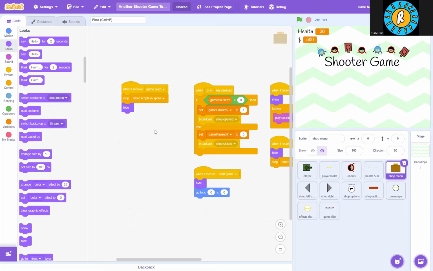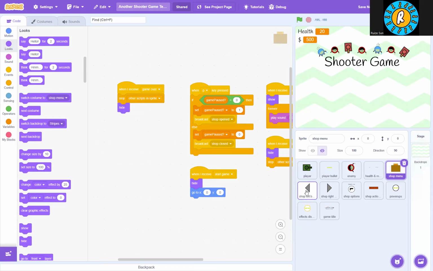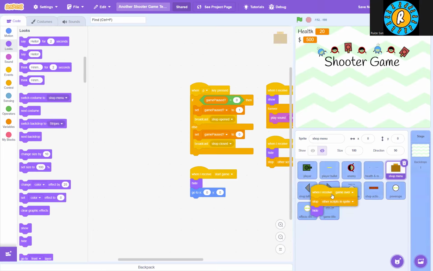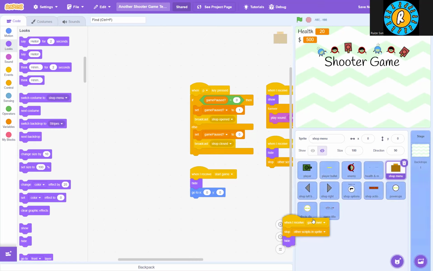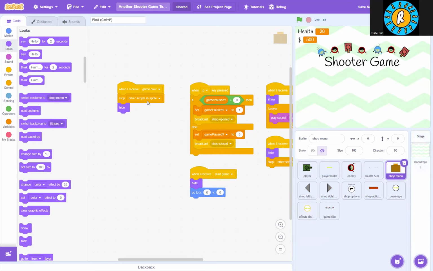And then we're going to do the same thing for the shop left button and the shop right button. So we're going to copy this over to the shop left button. We're also going to copy it over to the shop right button, and to the shop options, and to the shop action button. And then we're also going to copy it over to the power ups, and also the effects display. And we're going to leave the game title alone.